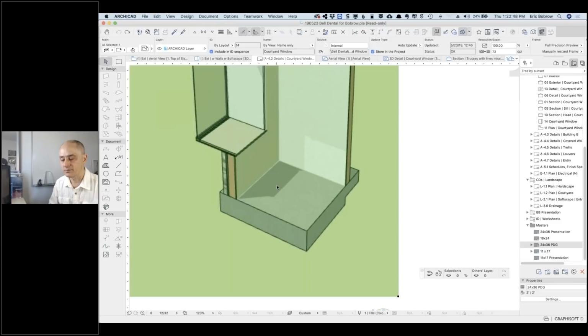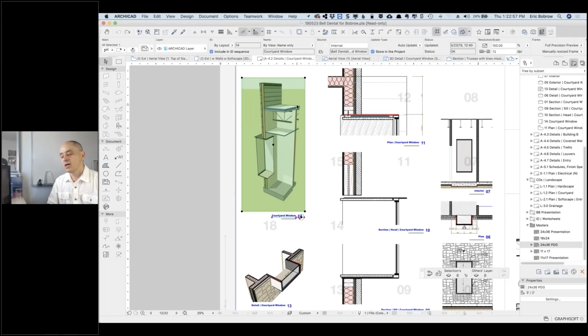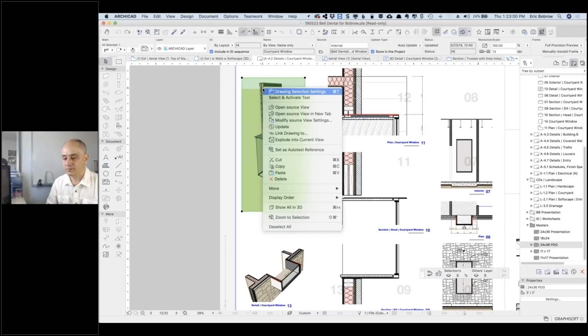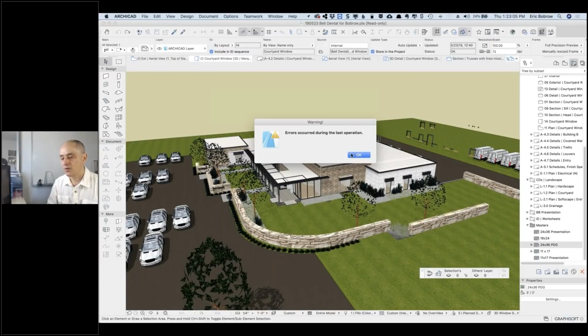Okay. Yes, sir. See how we lose the resolution of the line weight there? Okay. Why does that happen on some drawings and not others? All right. So what we've got here, if we open the source view. And by the way, we have errors occurring during the last operation.